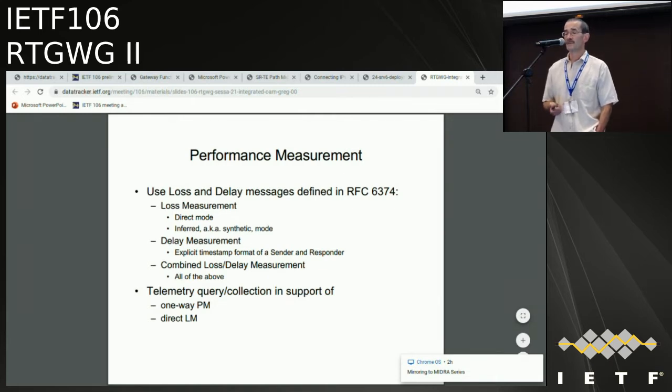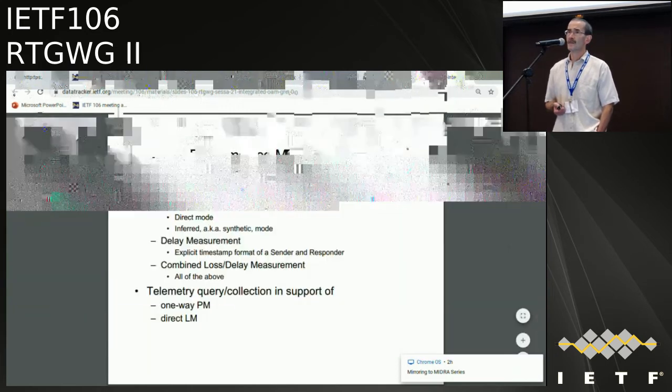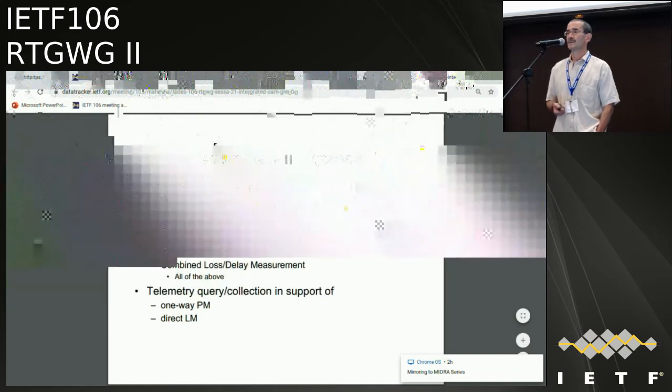For performance measurement, the proposal is to reuse the encodings defined in RFC 6374, loss and delay measurement over MPLS networks. The nice part about it is that these messages allow separate loss and delay measurement, direct measurements by collecting counters, and combined loss and delay measurement.